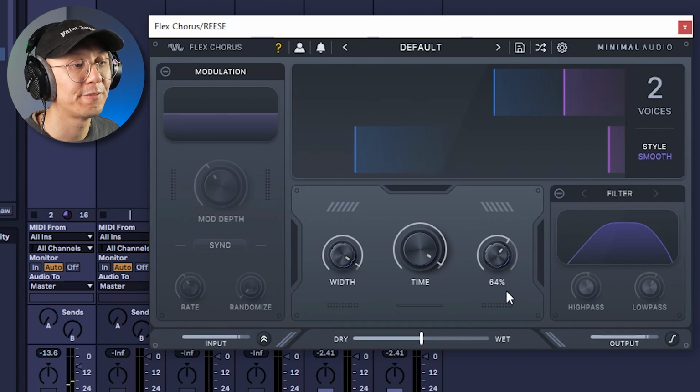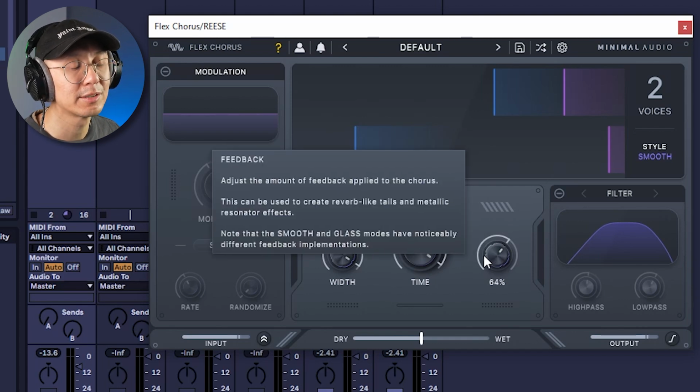And then finally, there's a feedback knob, which sends the output signal back into the effect. And as you increase it, you get interesting reverb-like and metallic resonating effects.